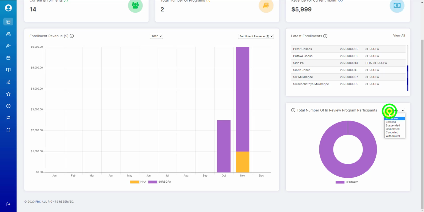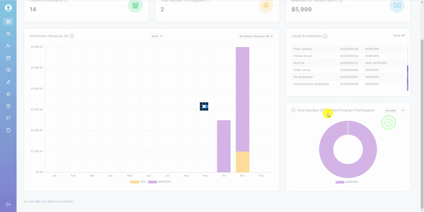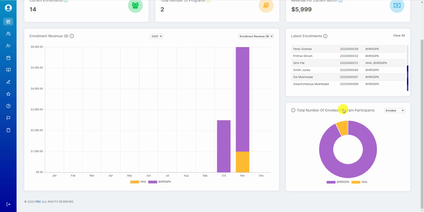Now if I change this to enrolled, then again the heading will change: total number of enrolled program participants. So you can actually hover on this color and see the number for each program. Now you can change it to suspended, completed, cancelled and withdrawal similarly, and you will have the same kind of data. Now let's come to this particular graph.